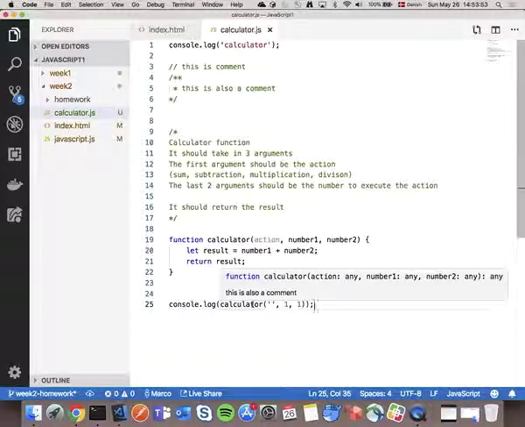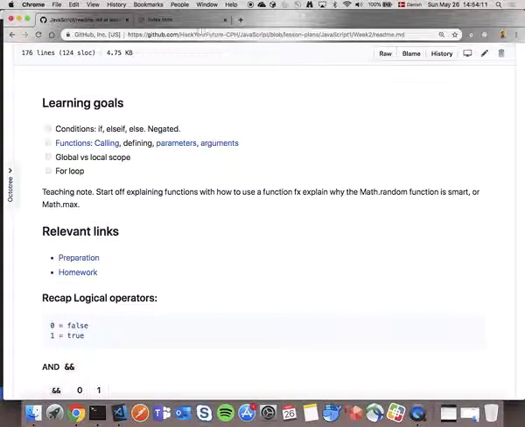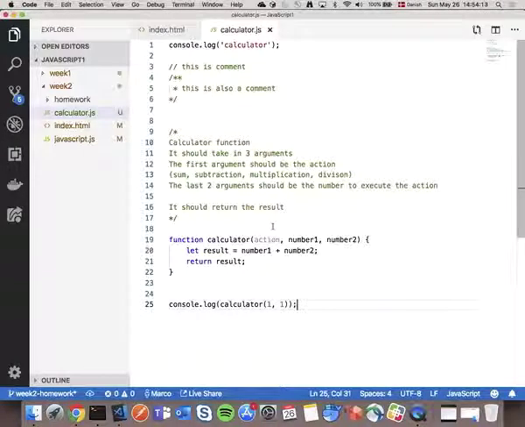Now this, I don't think I mentioned it, but it's actually good, we are seeing it now. If we would do this, calculator 1 and 1, do you think this would work? No, because you define 3 parameters and you should enter 3. Exactly. Because in here we say the first parameter has to be action, second one is a number, third is another number.